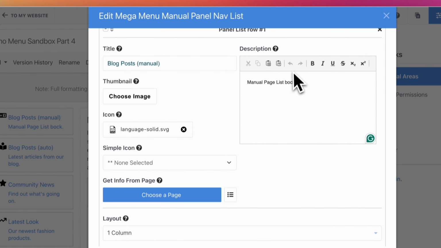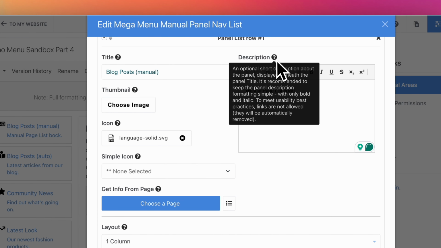The description is just a short line of text. You can only do very basic formatting. To meet usability best practices, I've disabled links, so they shouldn't be occurring within this short description.